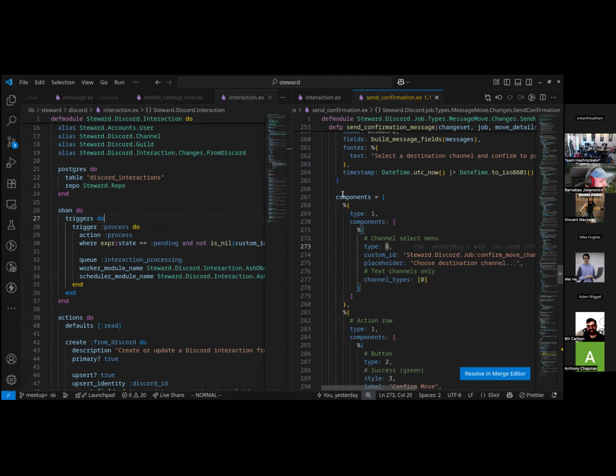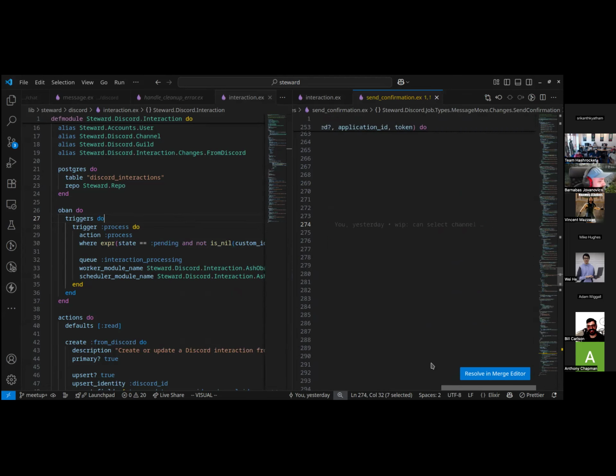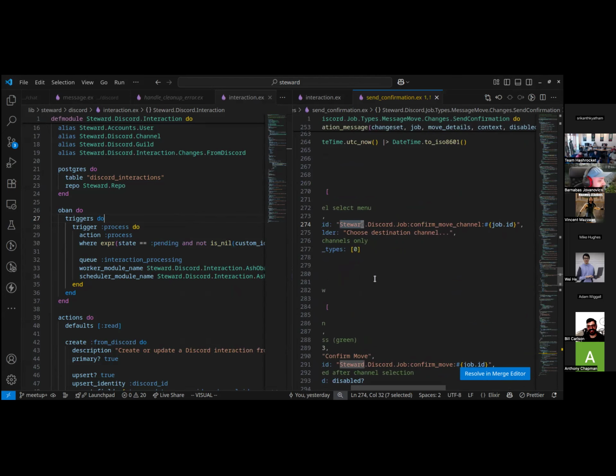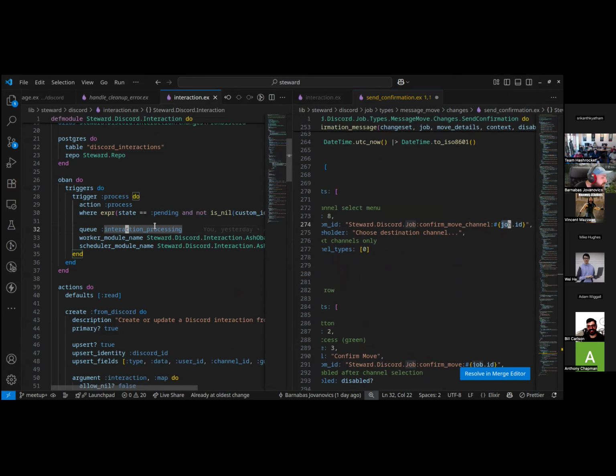Yeah. So every component gets a custom ID, and you get the custom ID with the interaction. So I just saved this one, and the way I did it for now is I specify a module, an action and an ID, and then I just know how to call that. And then it gets picked up by Oben, and that one just calls this action.